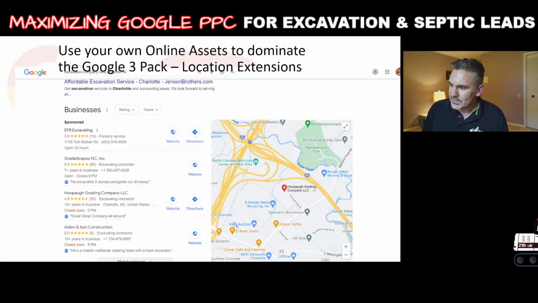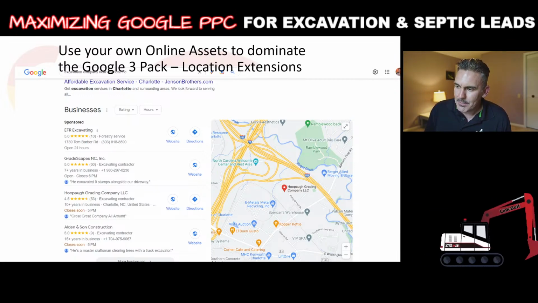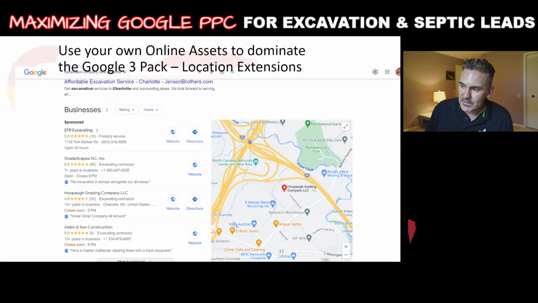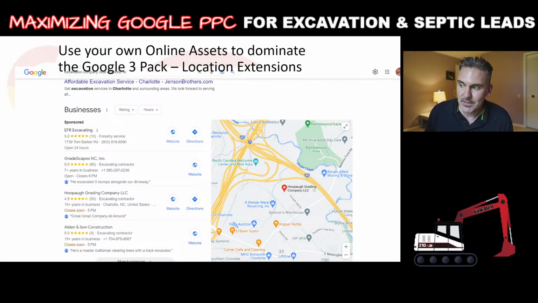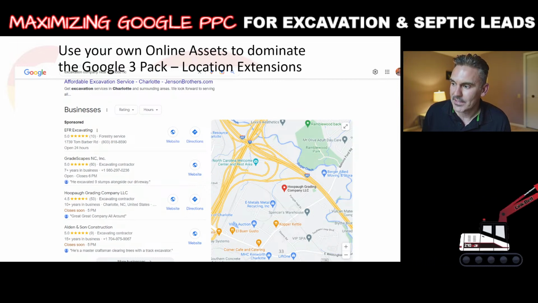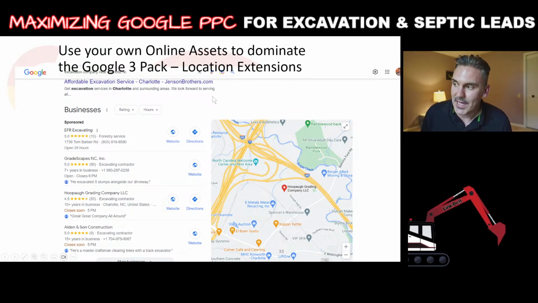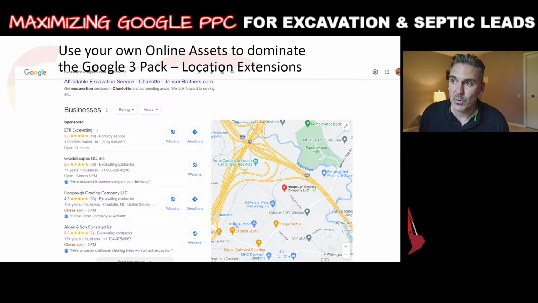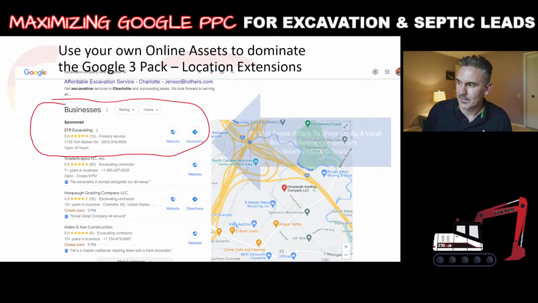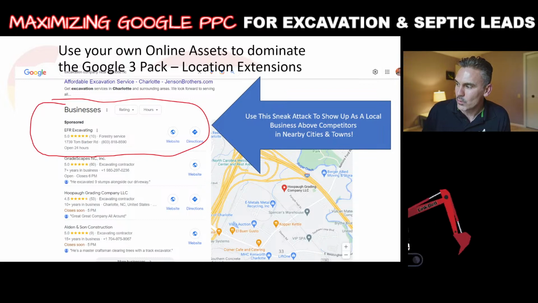So if we look at these results here on this page, right, we have EFR Excavating up top. We've got Gradescapes, Hoopaw Grading Company, Alden & Son Construction. A lot of people don't realize that that top one, EFR Excavating, is in fact an ad, that they are not physically in that location, okay? But they're using their Google My Business listing to appear as if they are in that location because they're willing to drive out to that area and do the job, okay? So that's something to keep in mind, is to use what you got. A free Google My Business listing with reviews will go a long way to helping you dominate Google ads. Okay, so that's what that is right there. And you can use that sneak attack to show up as a local business above competitors in nearby cities and towns that you want to service.